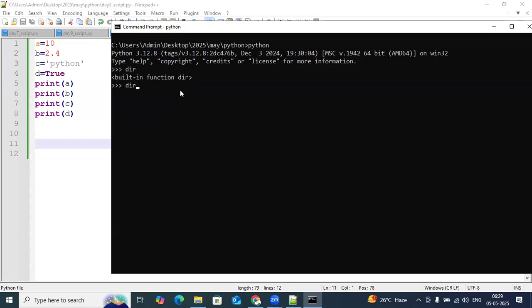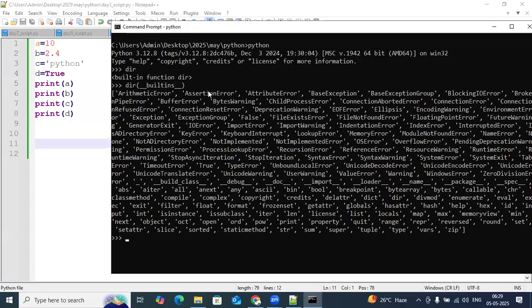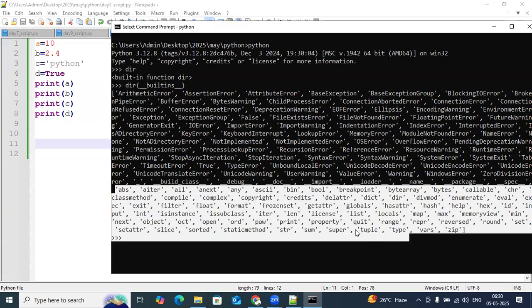So I want to check dir of what? Dir of underscore underscore builtins underscore underscore. This is the built-in module or library. Whenever you execute Python code, internally it imports this library every time. And in this library, you can see, if you just check here, only concentrate on this part.